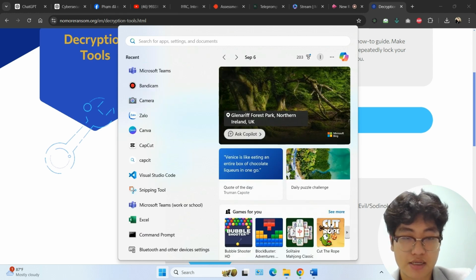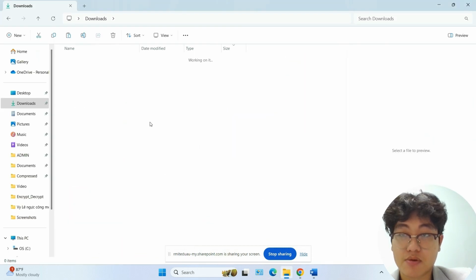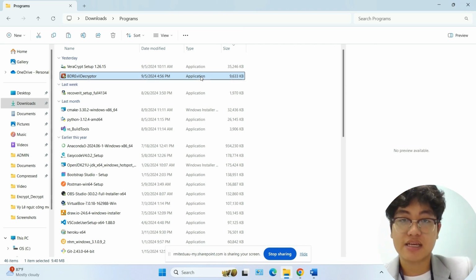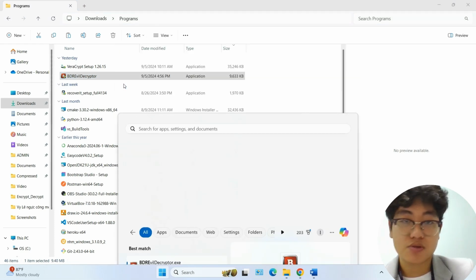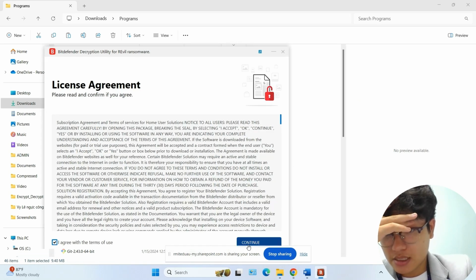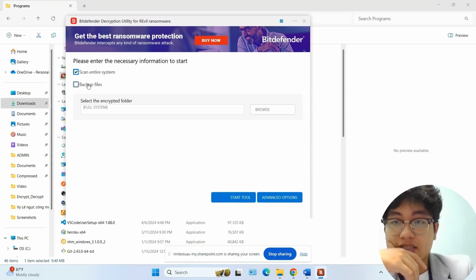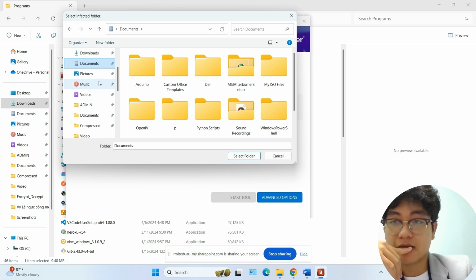Just wait a sec. I have already done it. So after doing everything, you have an executable application file over here, and I will open it up. Decryption tools, yes. Appearing this. Just wait. Continue. Okay. Scanning the entire system will take a very long time, so I'm going to browse files.